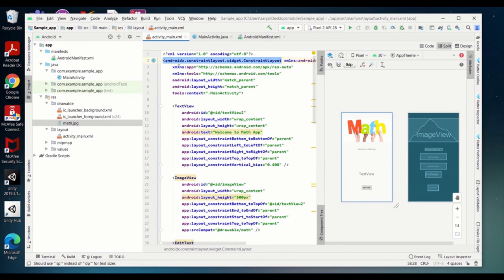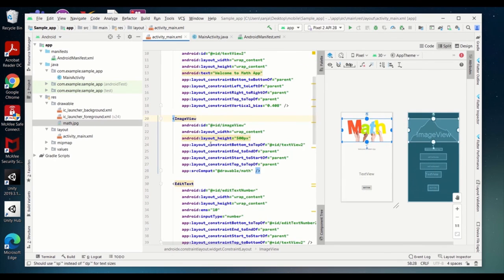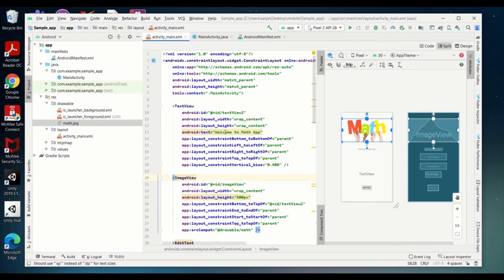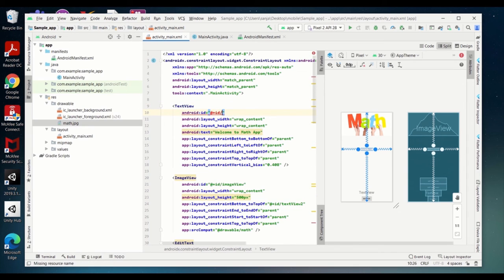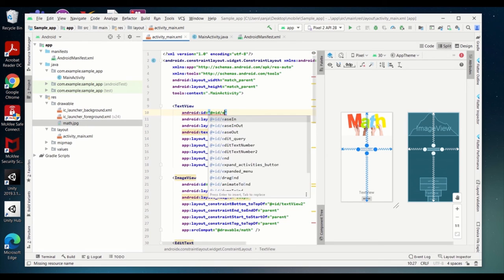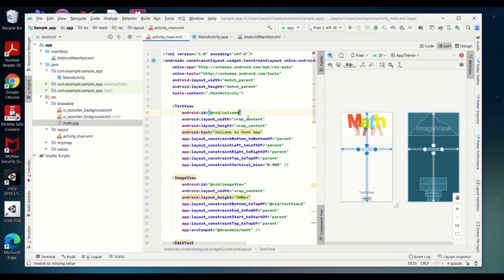So now let's try to analyze this XML file. So here you can see the text view. Once you click on this, it directly directs it to whichever it is. So we click on this. Here you could see that this is called text view. So instead, I want to name it, let's see, welcome.